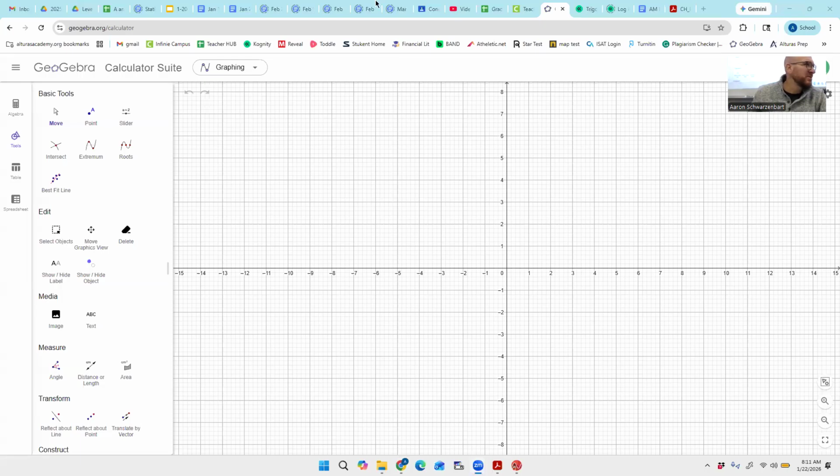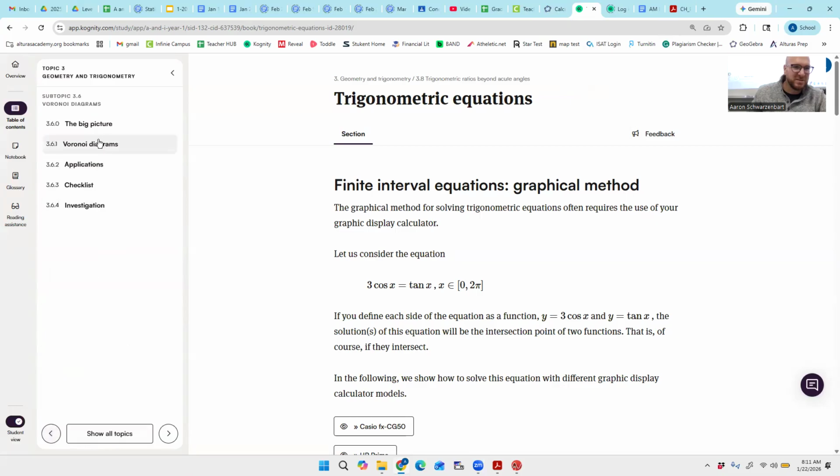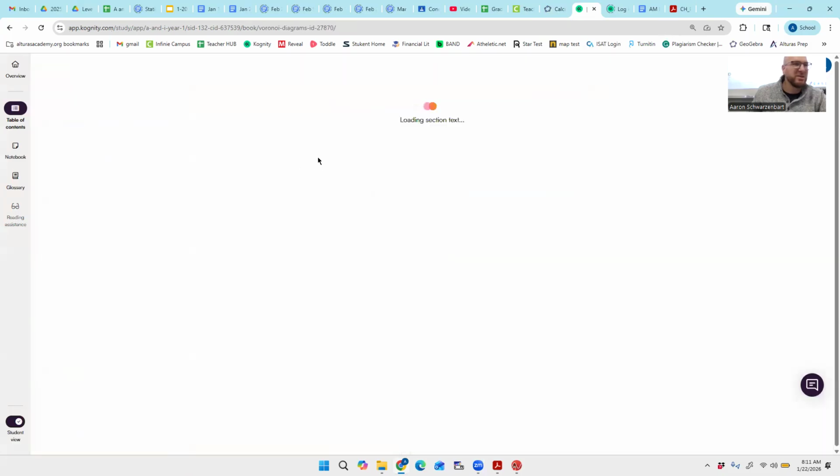I will post this if you guys forget how to do this. But so we've got GeoGebra, we're here on graphing, we've got our tools open. We're going to take a look at, gotta go back a couple sections, what a Voronoi diagram is.